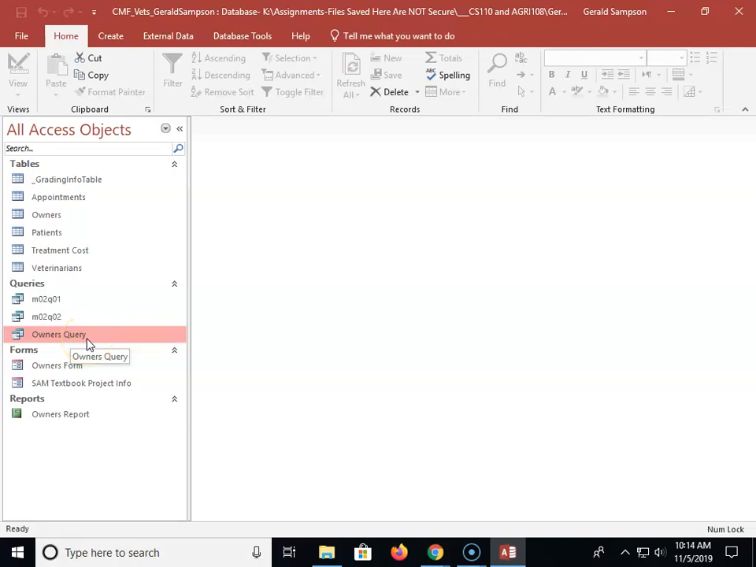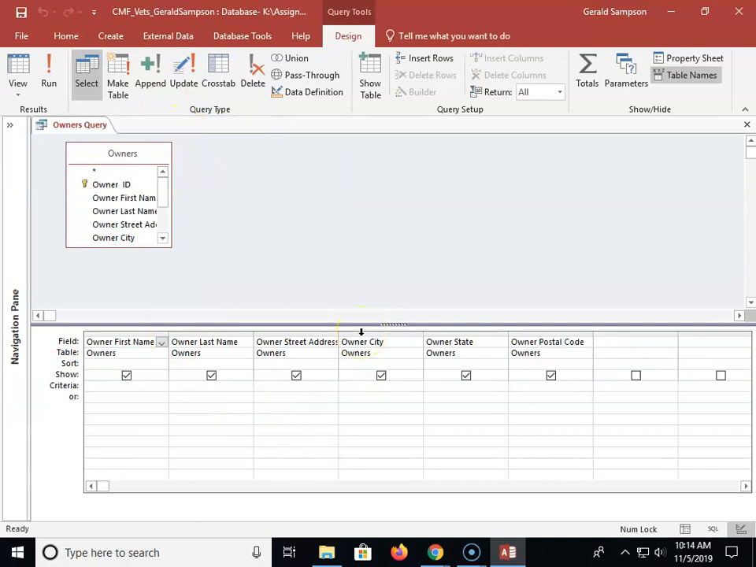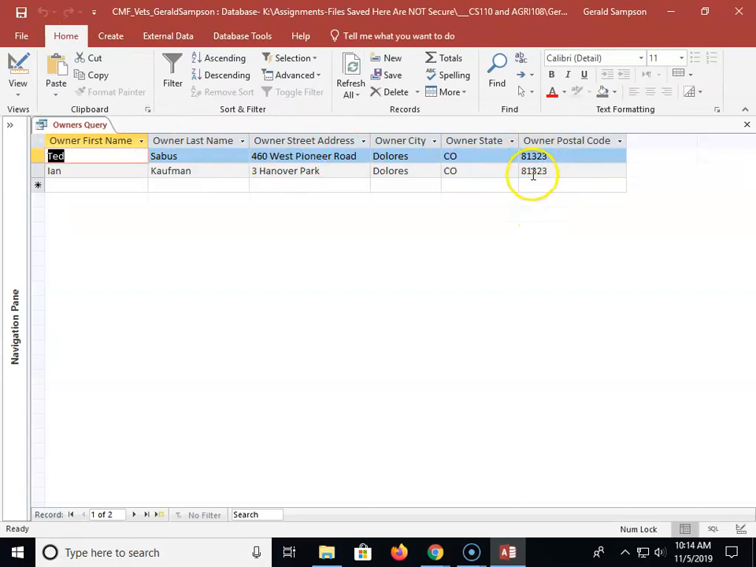I now go open the owner's query again in Design View. So I'm in this view. I close my navigation window. So now they want me to go down here and type 813 as criterion for owner's postal code. So I'm going to put 813 asterisk and run that. I should get all the ones with 813, which is shown over on the next page. Run the query, click the view button to do this, and enter a different postal code. That's the experiment, so I'm not going to do that.